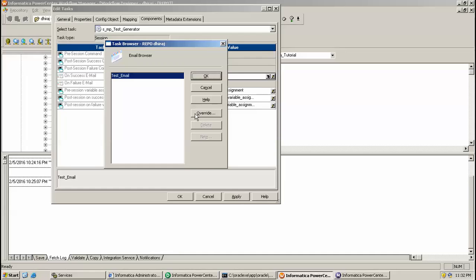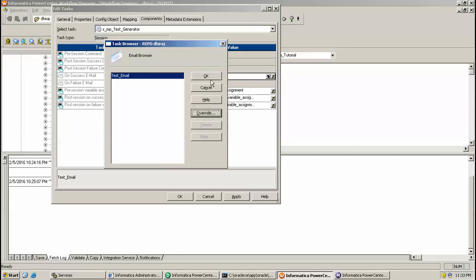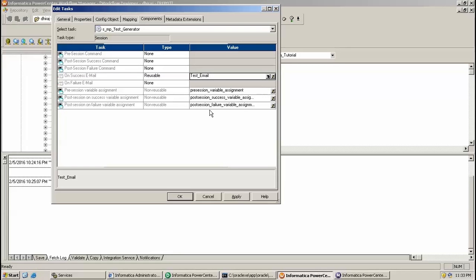In this way you can override over here also, if you want to override the same. Welcome to Informatica tutorial and learn send email. Click OK. In this way you can override the email too.